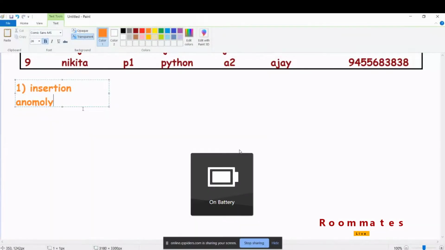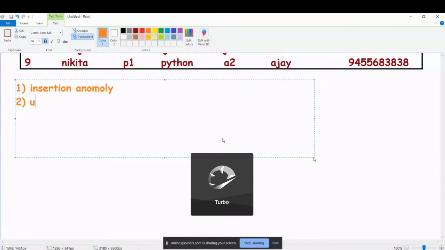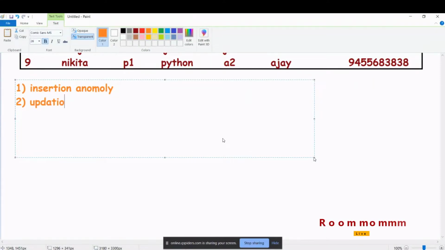The first is insertion anomaly, the second one is updation anomaly. The third one is something called deletion anomaly.